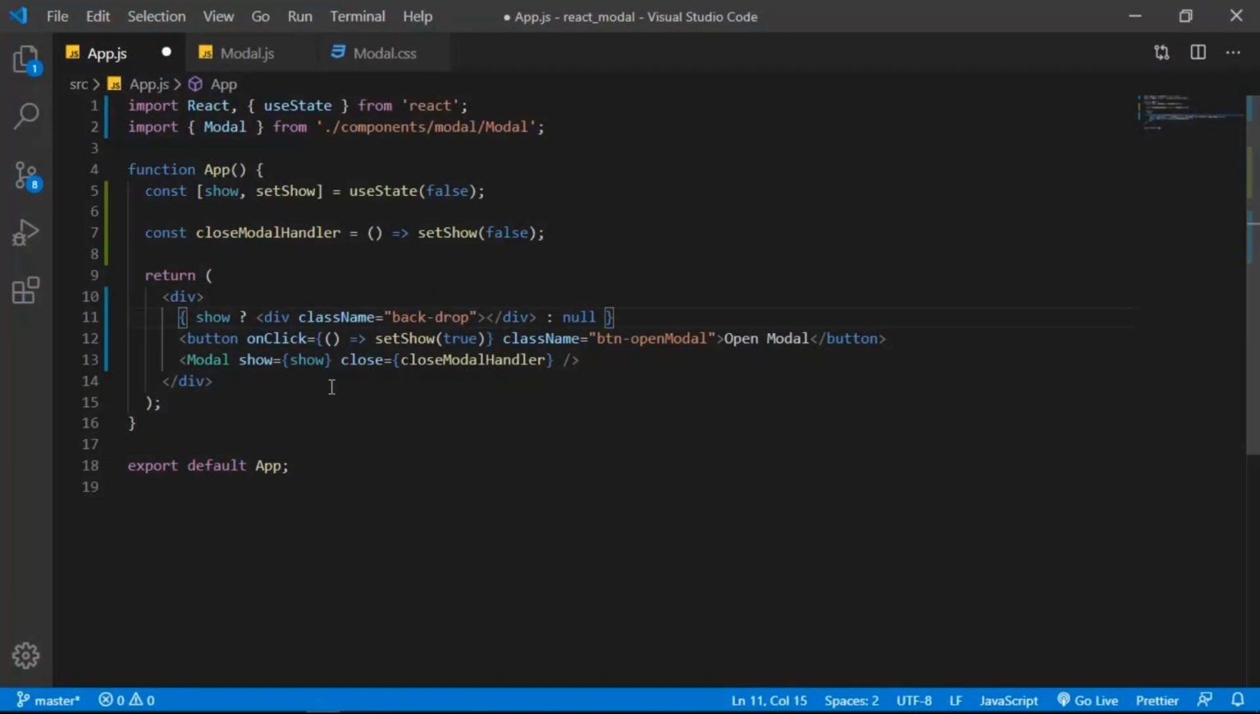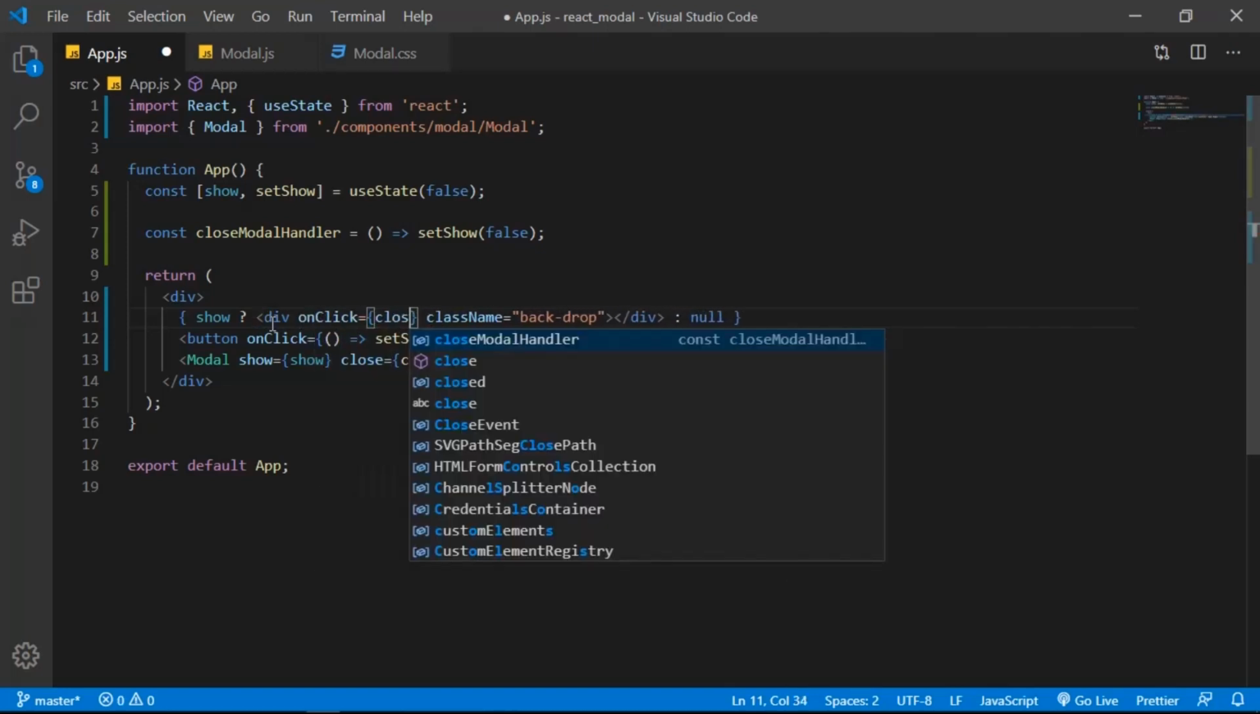Pretty cool. So in here, on the backdrop class, we need to add an onClick event. So we need to set onClick equal to the close modal handler. Wait, it should be inside the div. Right here, say onClick, set that equal to the close modal handler. Save, and now click, showing and gone.